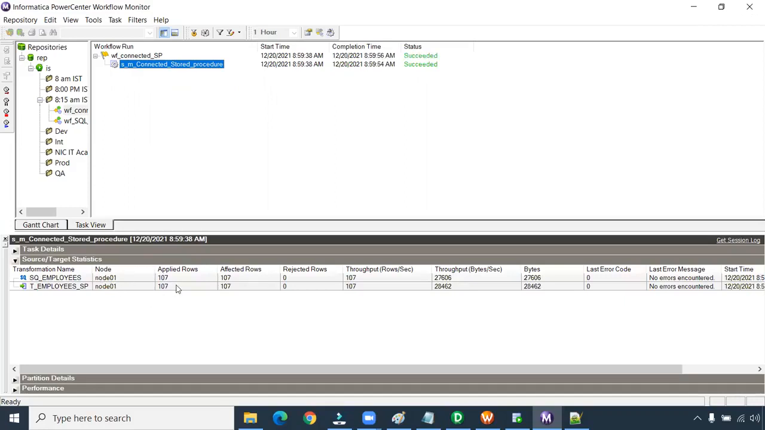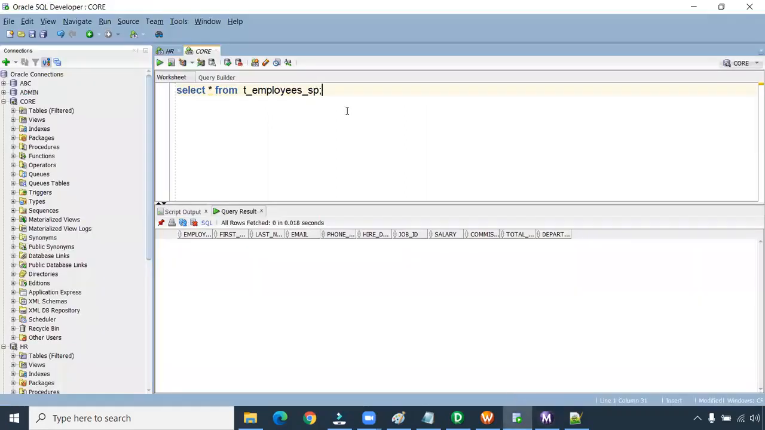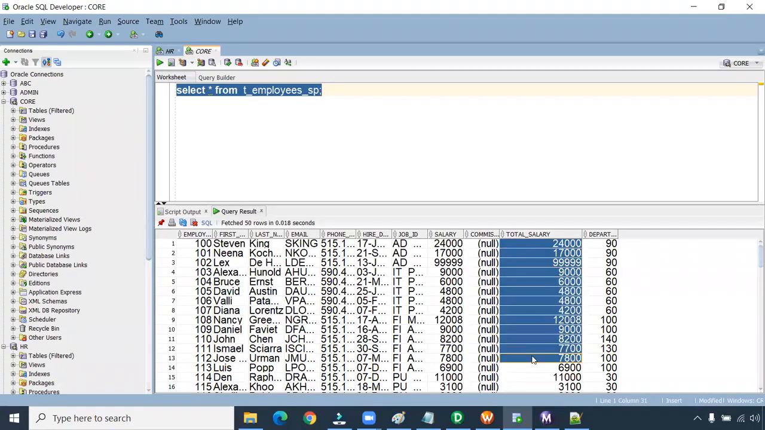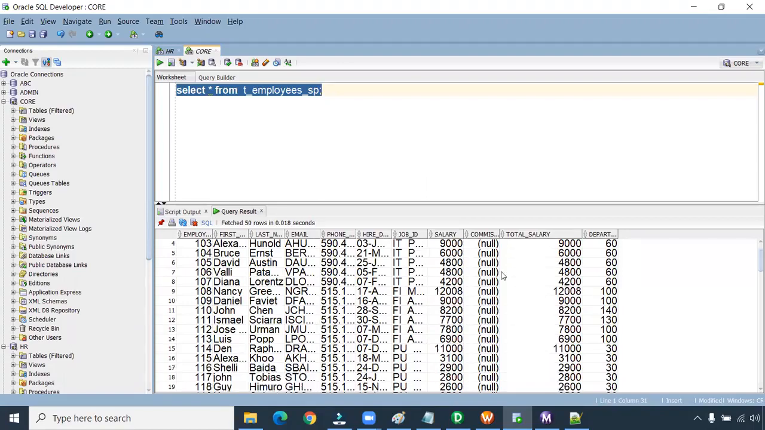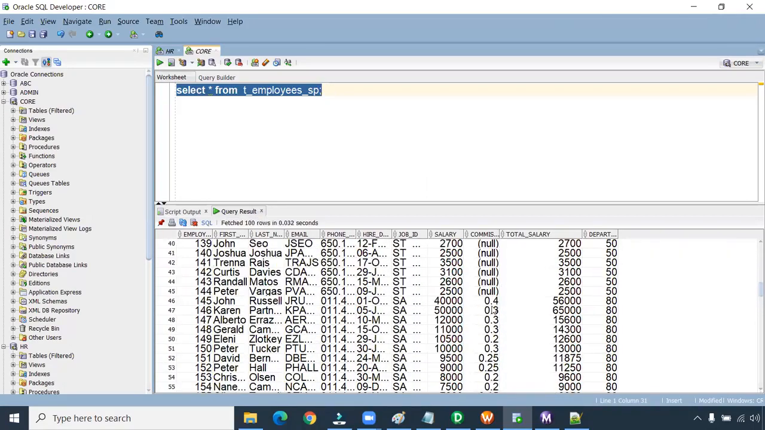This is also the same as our lookup. If you look here, the total salary should be calculated now. If the salary is 24,000 and commission is null, you get 24,000. If the salary is 40,000 and commission is 0.4, like 40%, then we get 56,000. So like this, you can calculate some values by using the stored procedure.